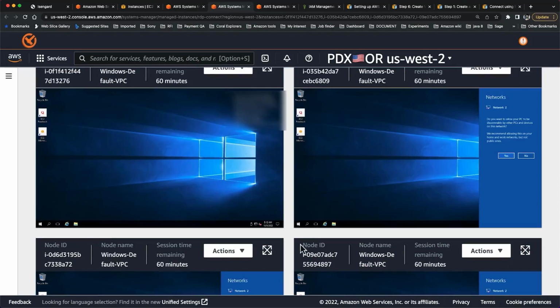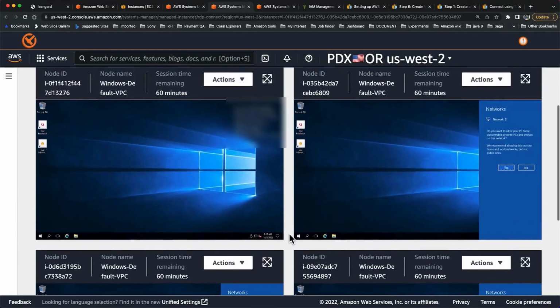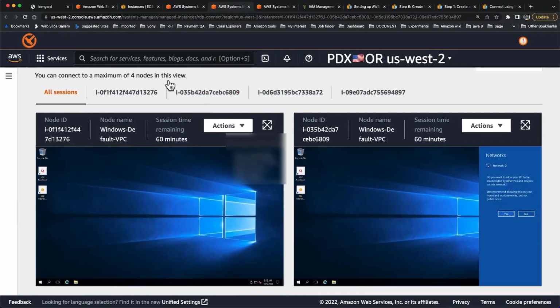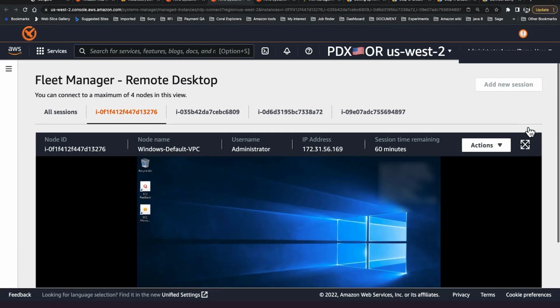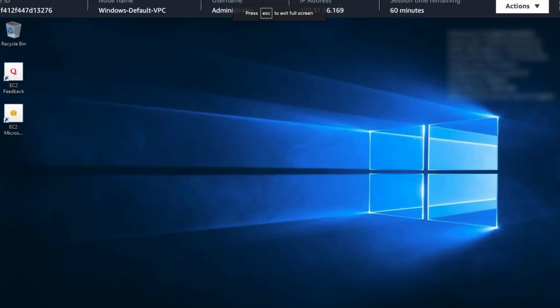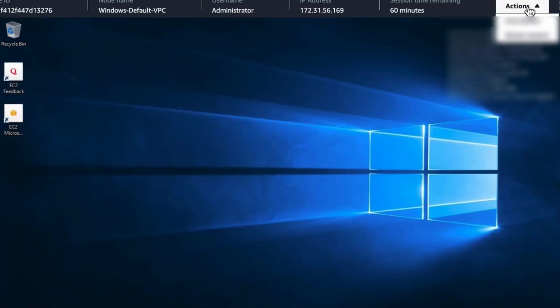Here we can see all the 4 EC2 instances together in the same screen. You can just view one screen by clicking on that particular instance ID. You can set it to full screen mode and interact with it. You can end the session by clicking End Session under Actions menu.